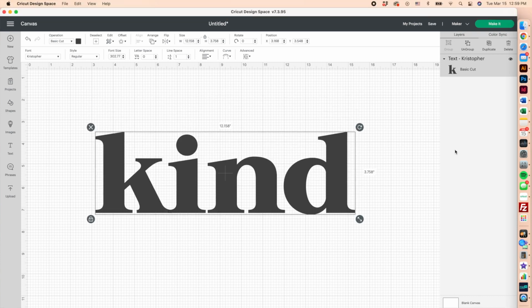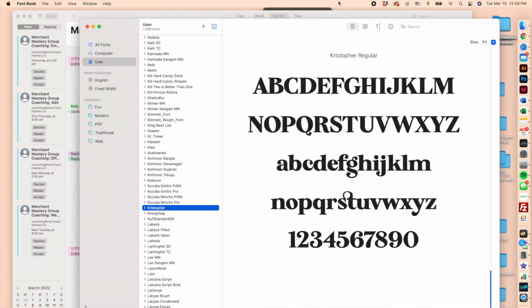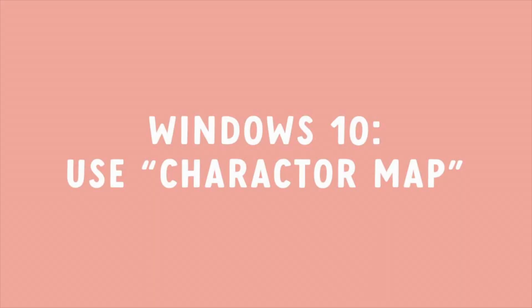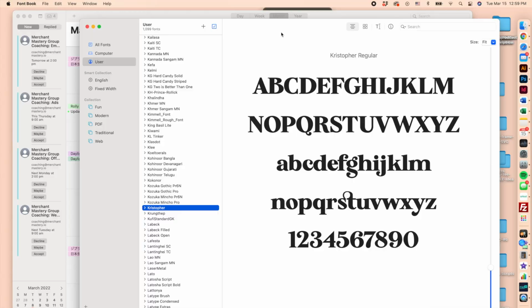Then for Mac users, go ahead and search Font Book from Finder. Or if you use Windows, you can search Character Map, then from the drop-down menu, you can find your font. For more detailed information for Windows users on how to use Character Map, I added a URL you can use down in the description box. After opening the font book, search Kristopher and locate your font.